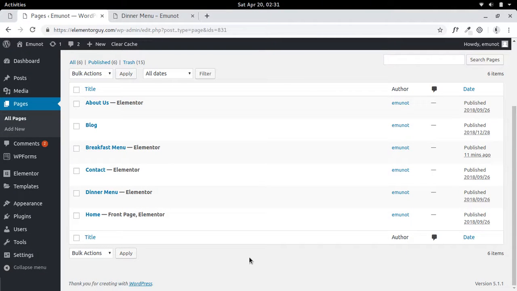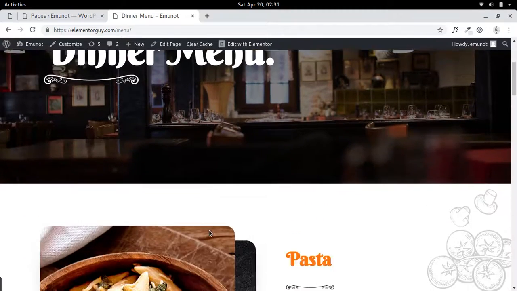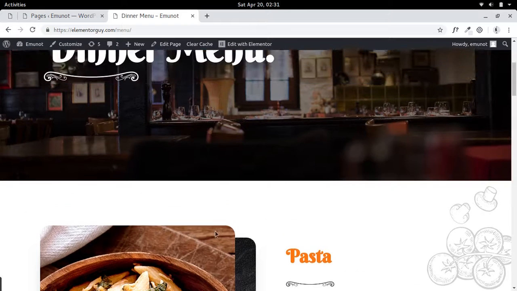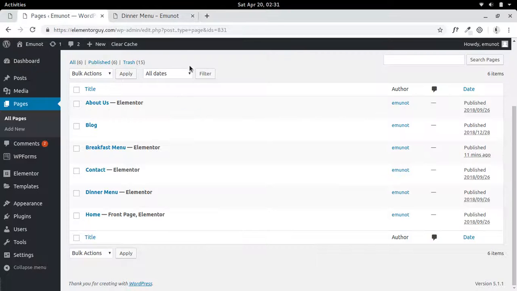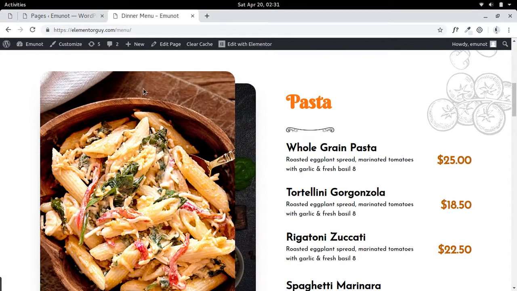In this tutorial, I'll show you three different ways you can duplicate a page or a post that's created in Elementor. In my case, I'll be duplicating a page which is actually created in Elementor. This is the page, it's a dinner menu. So I want to create a breakfast menu out of the same layout and design.